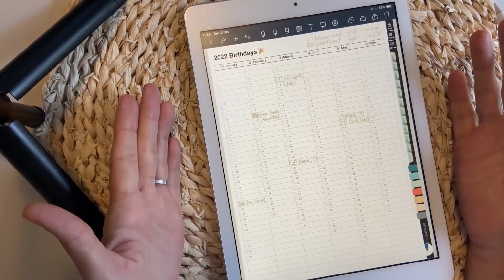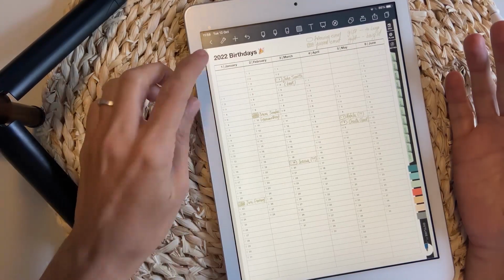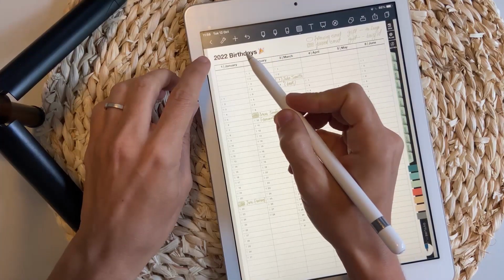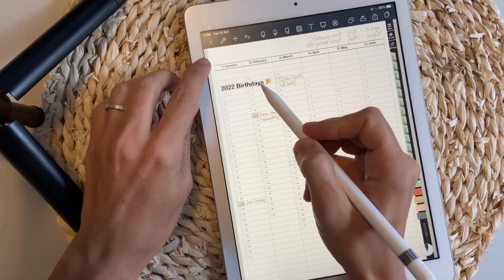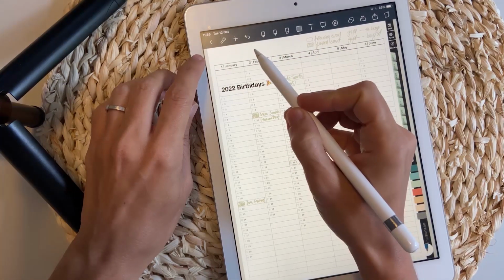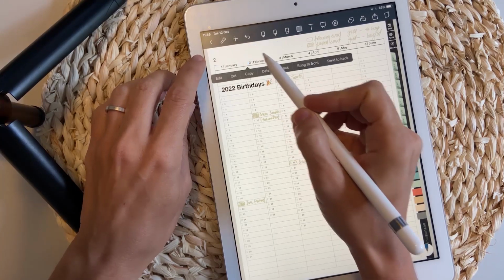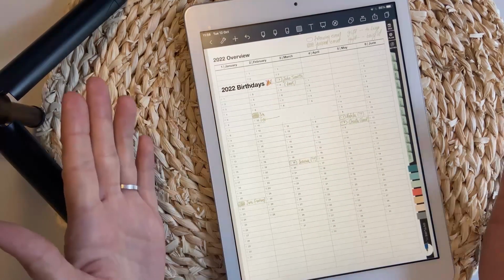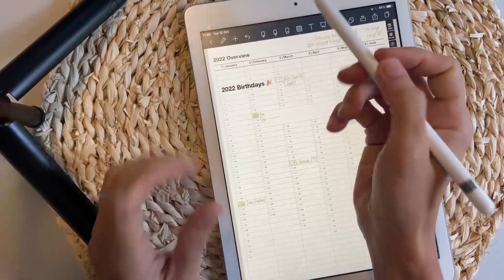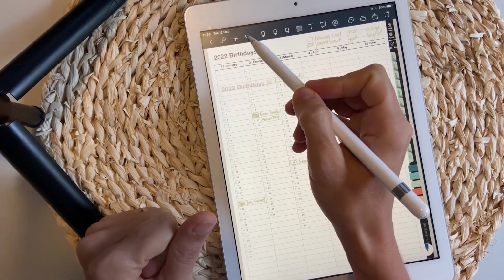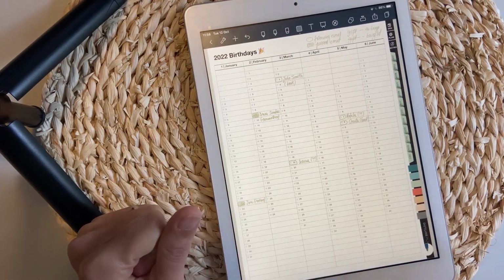This page is followed by another 2 pages or 1 page depending on the model of the planner. This is the 2022 overview. I, however, replaced that title with the 2022 birthdays because that's how I'm going to use these pages for. You see, 2022 overview. Let's go back and leave it like it is.